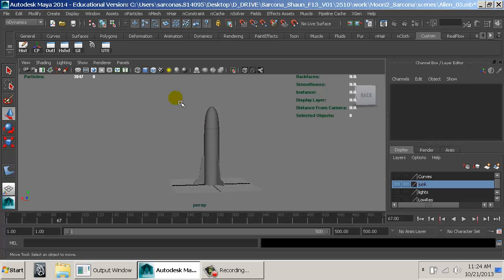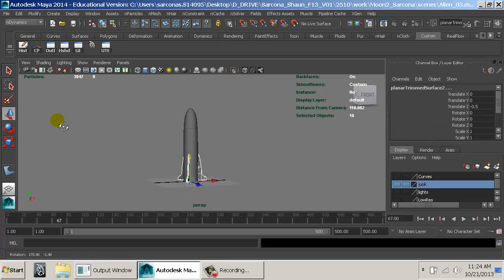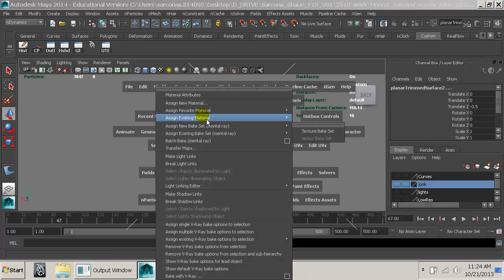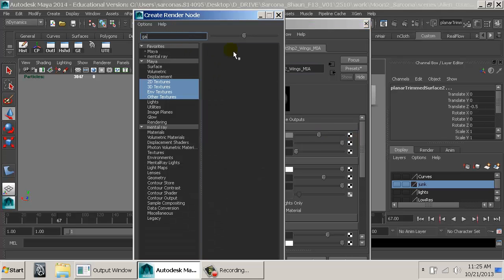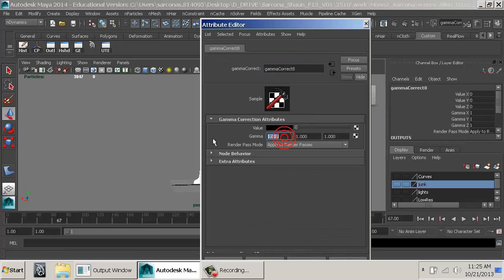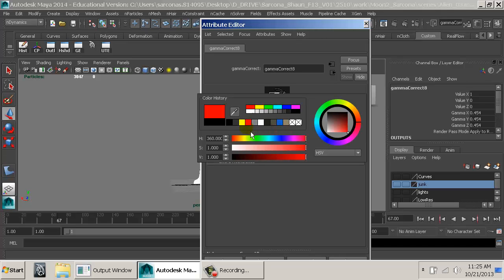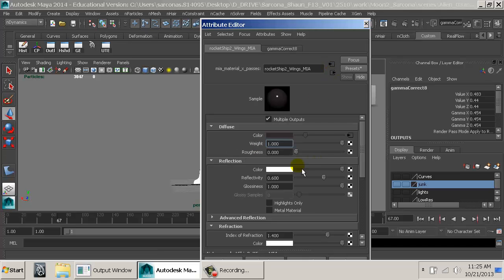Let's give it some color. So I'm going to grab the wing flaps, and we'll assign a Mia to it. Rocket ship 2 wings Mia. I'm going to grab a gamma, and I'm going to grab a color. So let's see. Let's go with this metal, but I'll add a little bit of red into the metal. Okay, hit the back button. A little bit less reflectivity. Say 0.6 for glossiness.